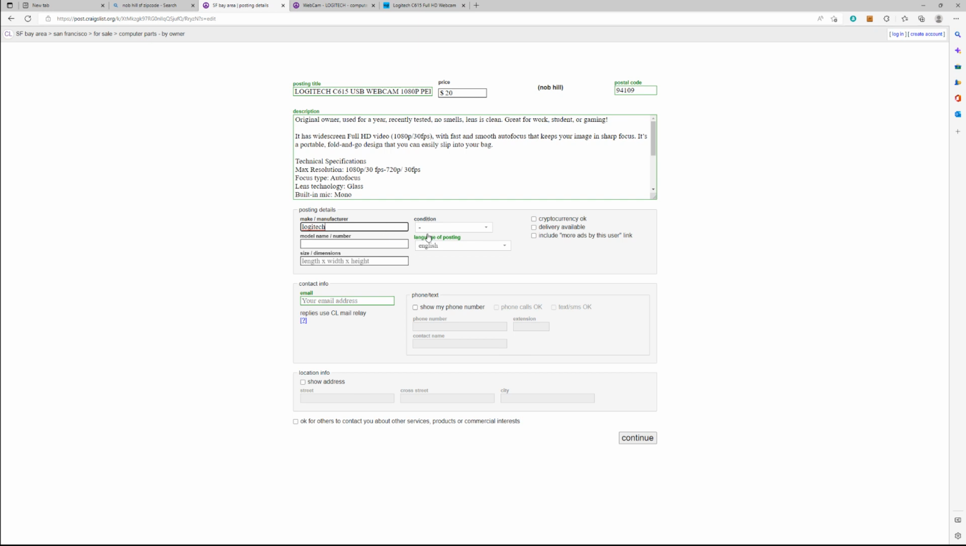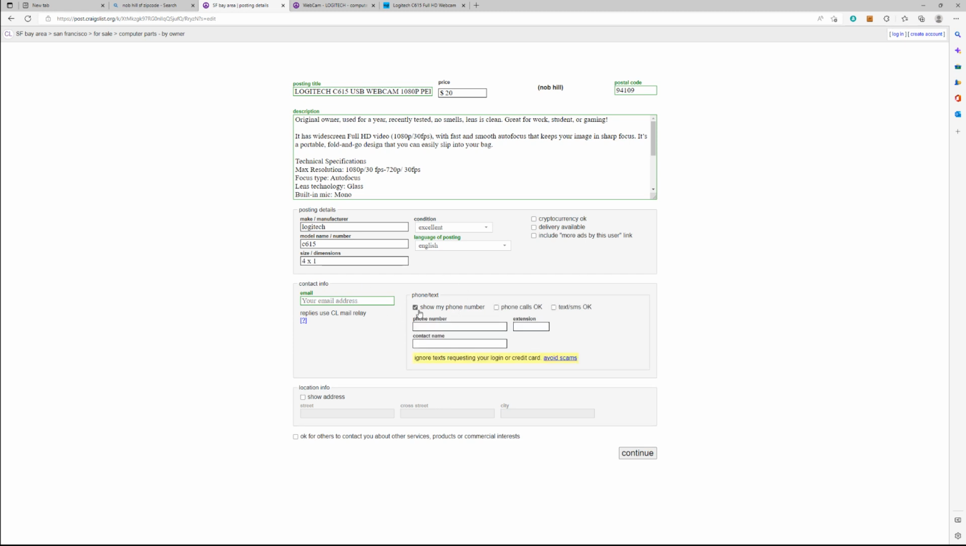All right, so Logitech, condition excellent. This is the C615. Or you could guess, I think it's like 4 inches by 1. If you have an account, this gets pre-filled out for you, but you need to type in an email. The other thing I highly recommend is that you fill out the show my phone number. Make sure you say phone calls are okay and text is okay. You put in your phone number, and I just put my first name because obviously you don't want people Googling you and looking you up. Just type Drew, and then my phone number.